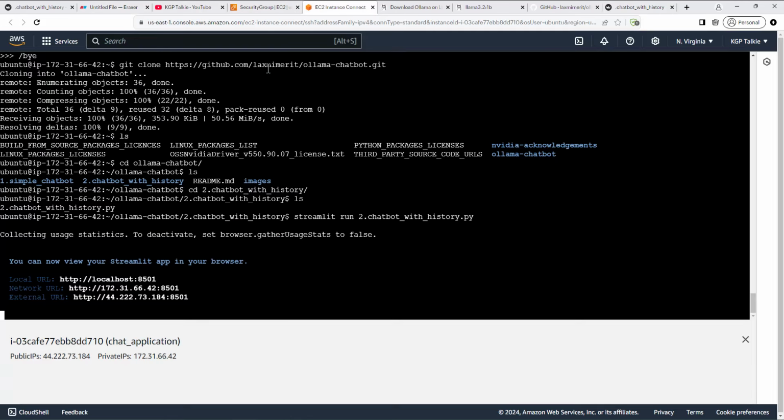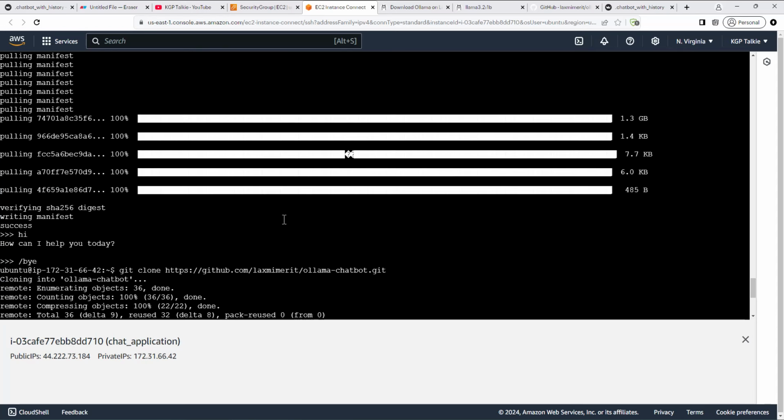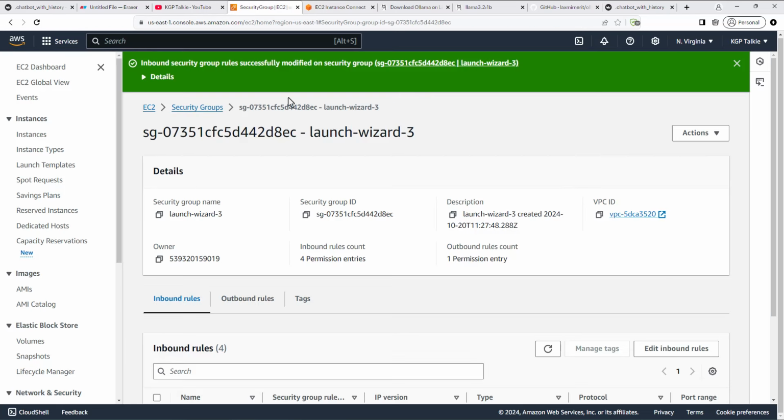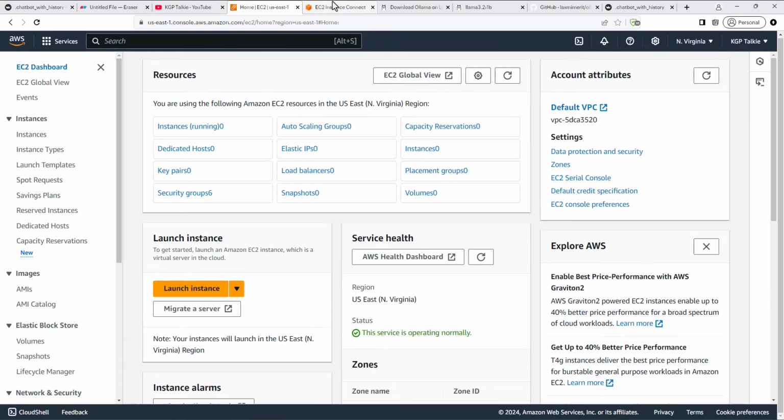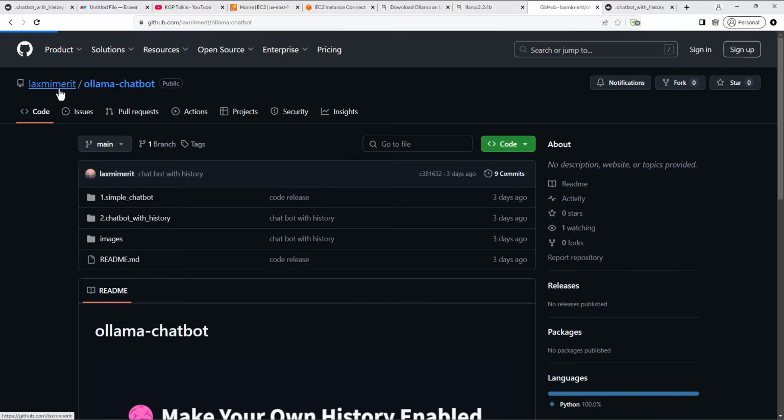Apart from that, one thing I did not show you is how you can connect to your EC2 instance other than through this instance. If you want to do that, I have a Udemy course that you can refer to.